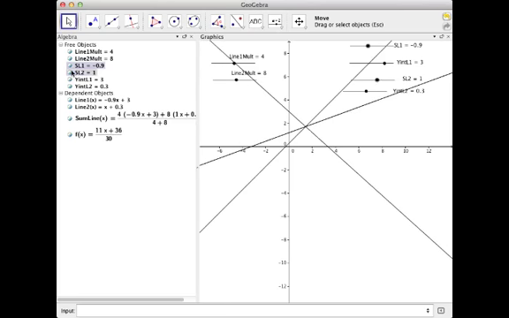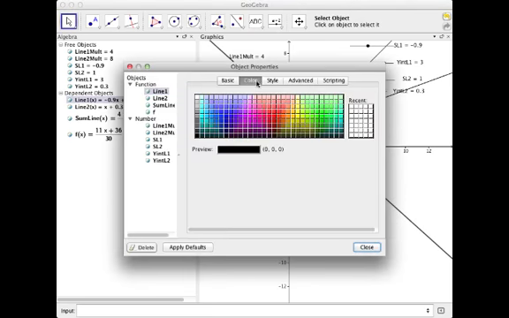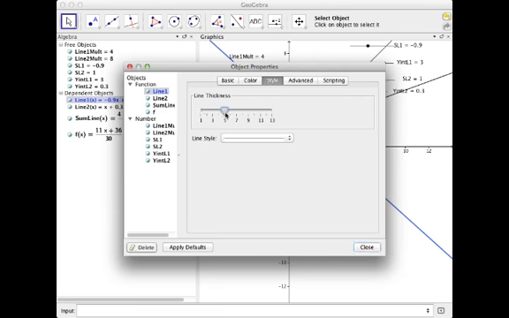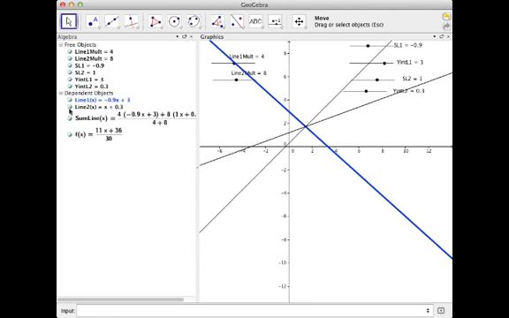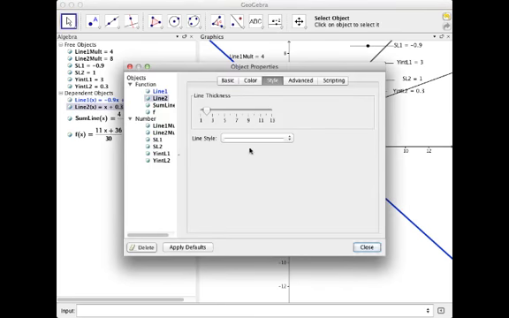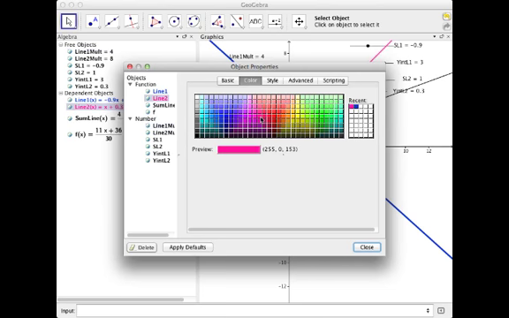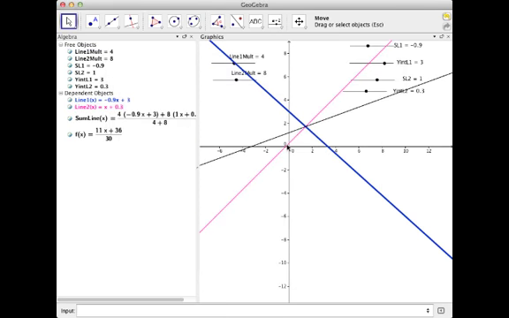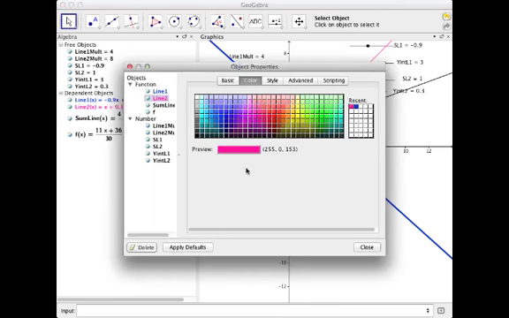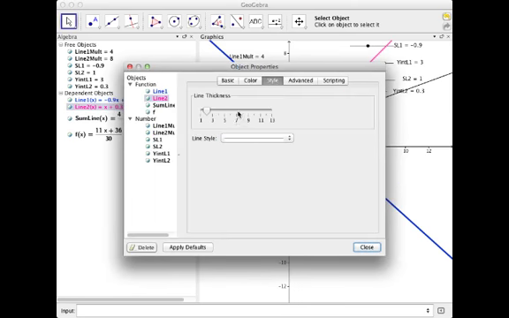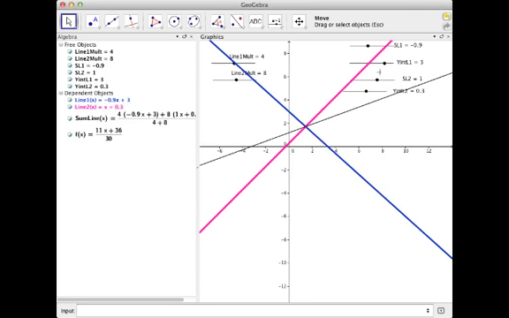Like, line 1, which one's line 1? Okay, line 1 is in blue, with thickness 7. Line 2, I'll put that one in red or pink or something. There we go. Oops, I wanted the line thickness to be 7. Style 7. Okay, so you adjust the lines, right?